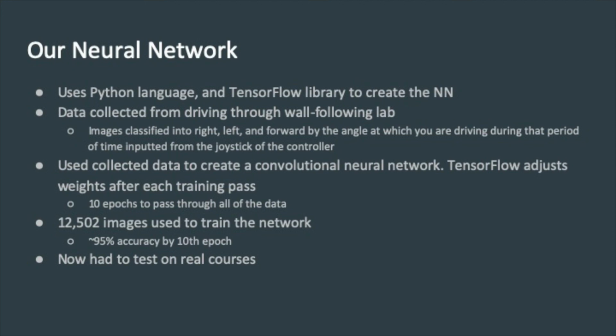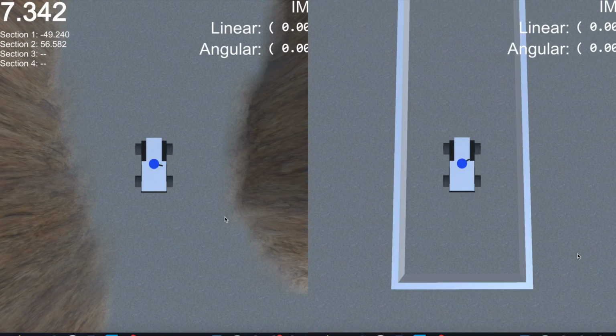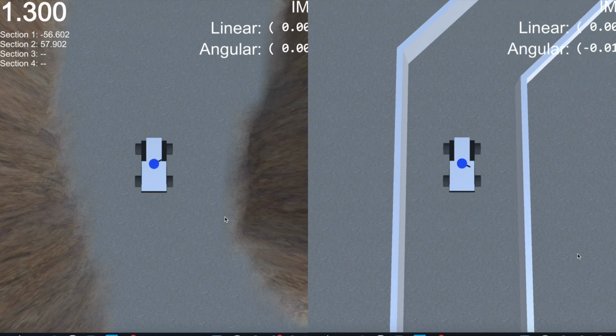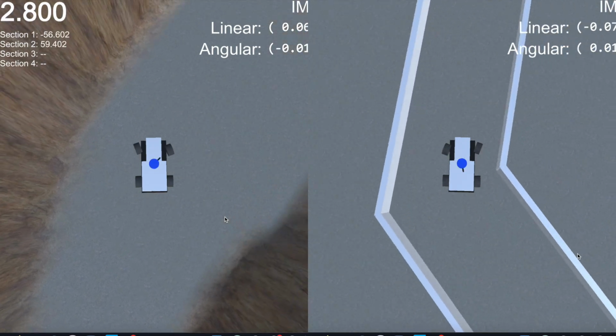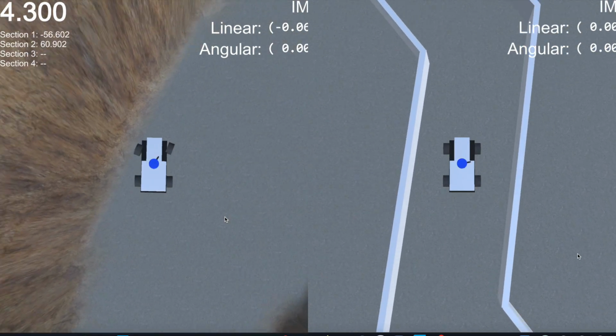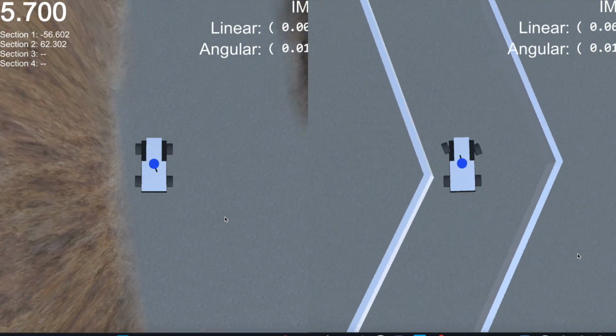Now we have to test on real courses. Finally, we ran the model and the results were exceptional. The model was able to generalize to multiple tracks that contain different features.